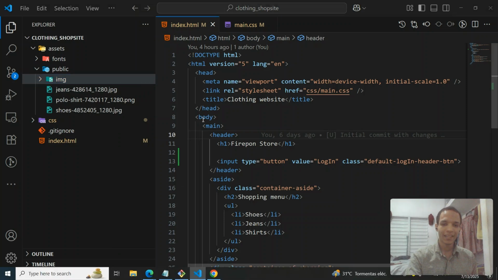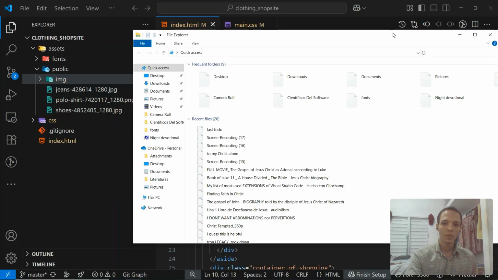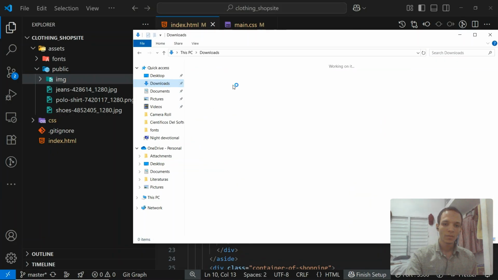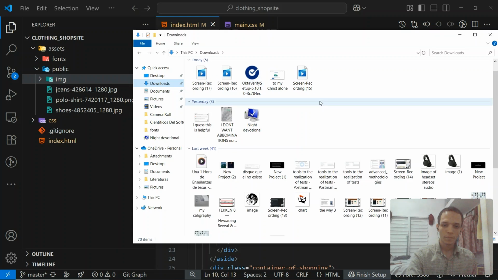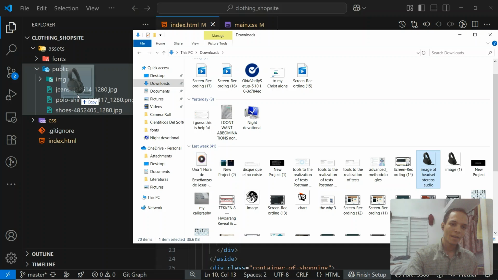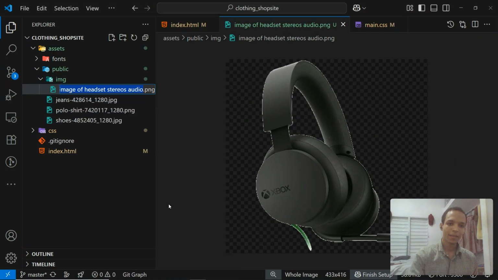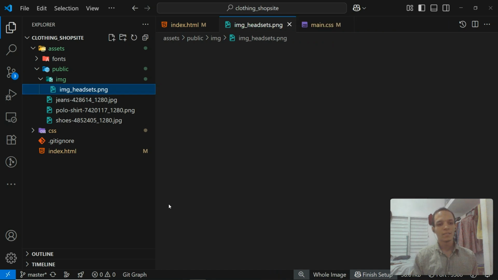I think that it is just in the downloads folder. Downloads. Let's see, and here it is. I'm just going to copy that and put it in here, and I'm going to rename it, and I'm going to say email img headsets, and that's everything.